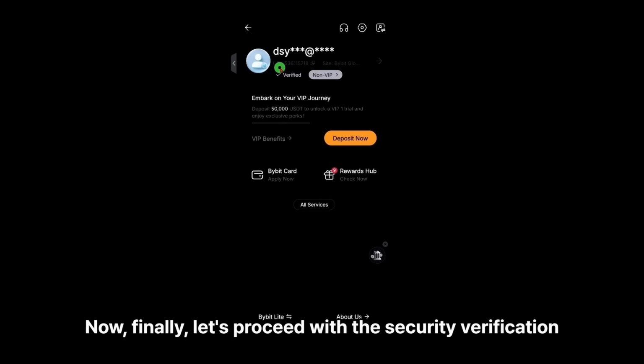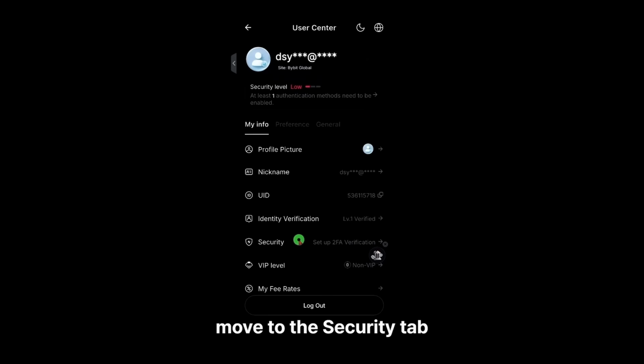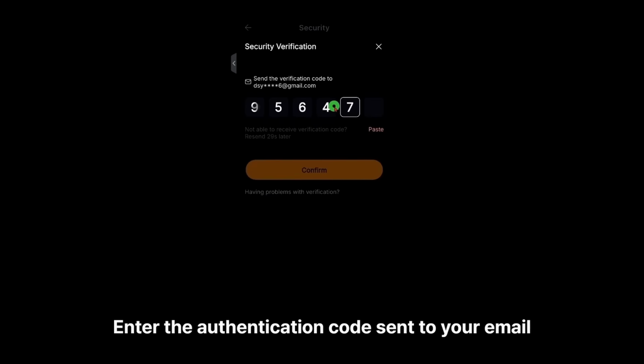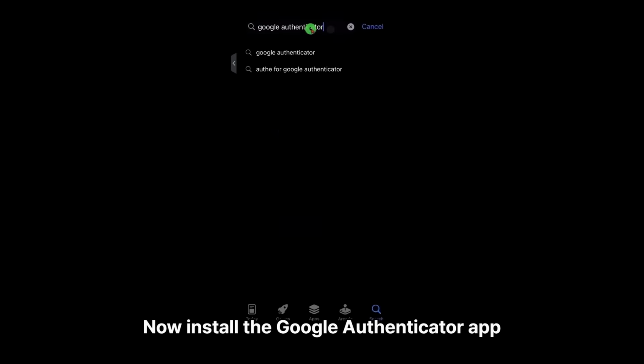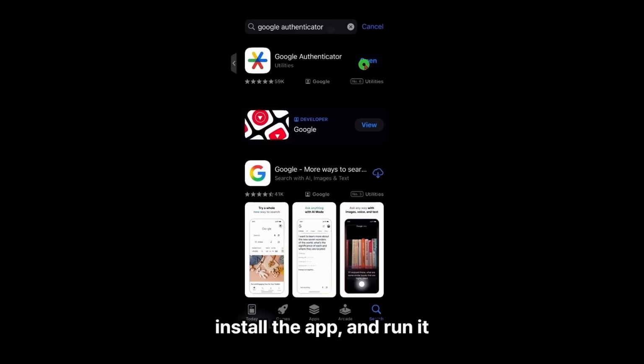menu. Now, finally, let's proceed with the security verification. For account safety, click here and then move to the Security tab. Click on the Google Authentication tab. Enter the authentication code sent to your email. Now install the Google Authenticator app. Search for Google Authenticator. Install the app and run it.